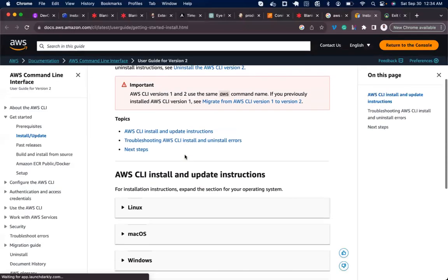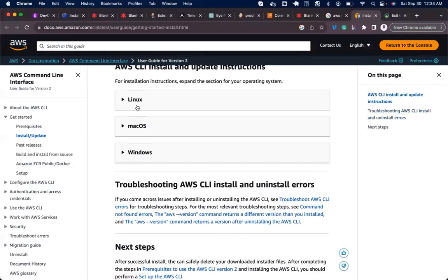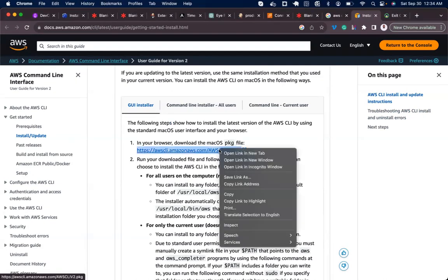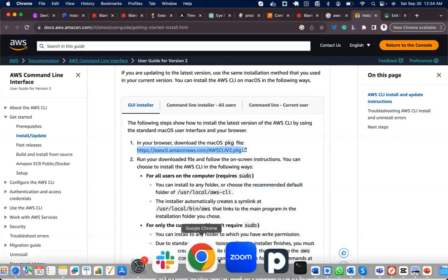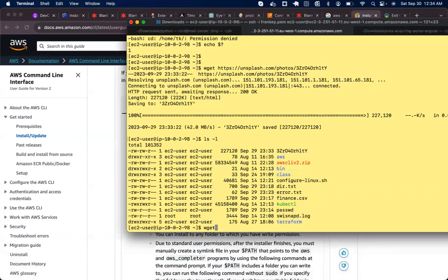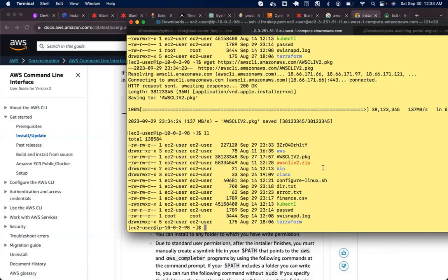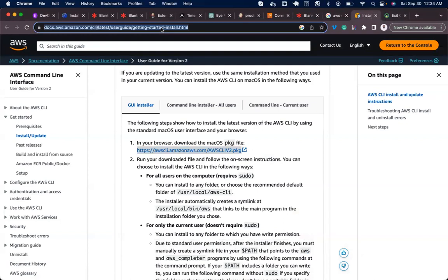Let's check for Mac. Now, this is a package, the PKG. So I want to download this guy. Right click, copy link address. Come to your base machine and do what? wget and paste that link. Enter. Downloaded. Let's check. You can see I have the file. So with wget, you can actually download the file from the internet into your base machine.